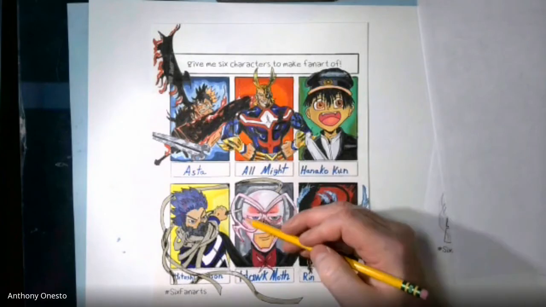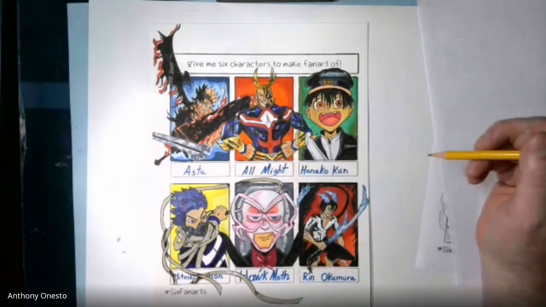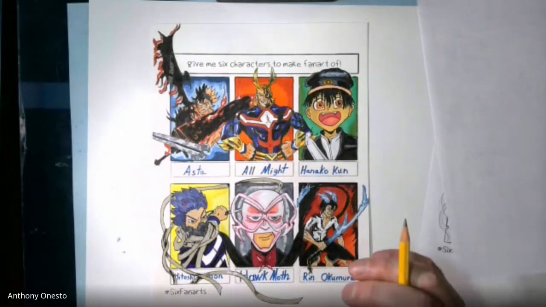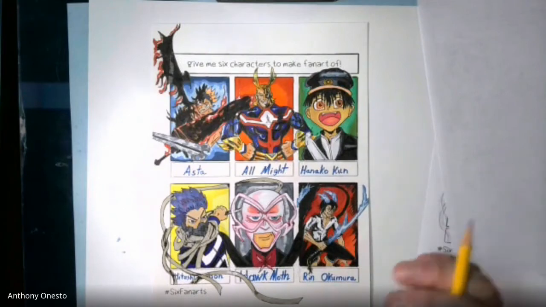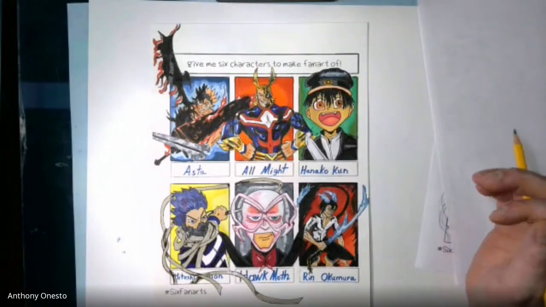I do not like this background at all. I tried to use the blender, and it just made a mess. But sometimes you just leave things. I will do a video on Copics and the best way to actually blend with those markers without using a blender.